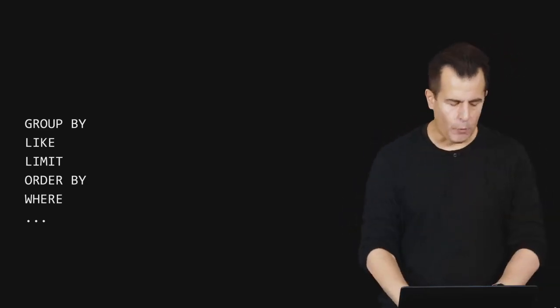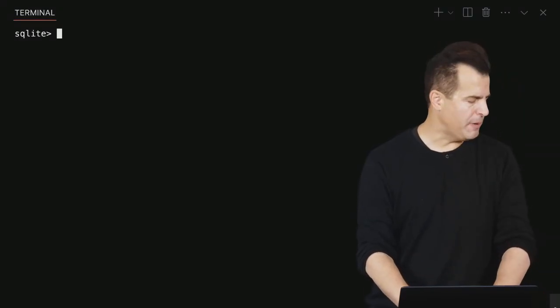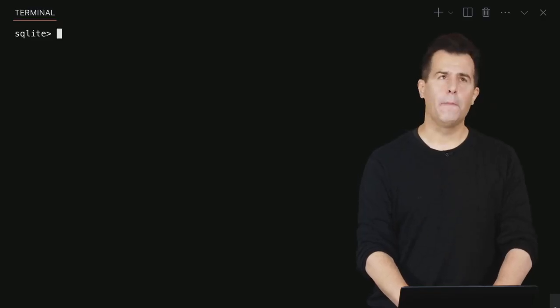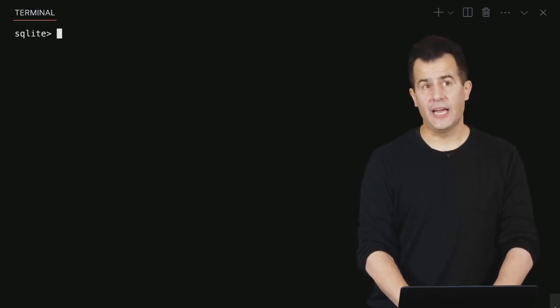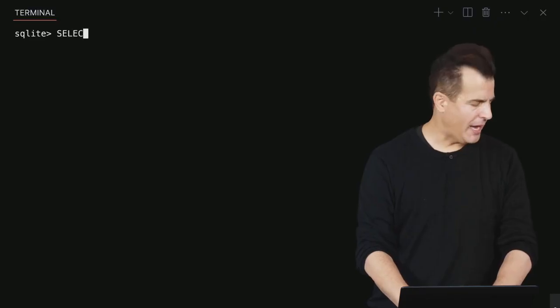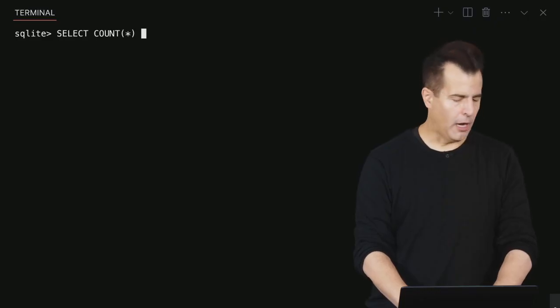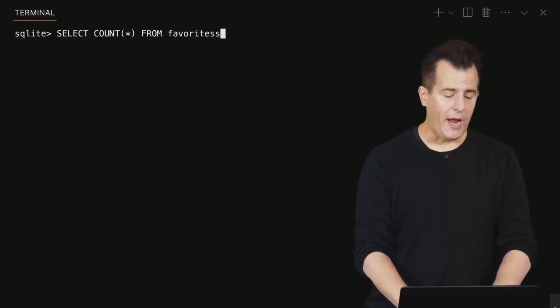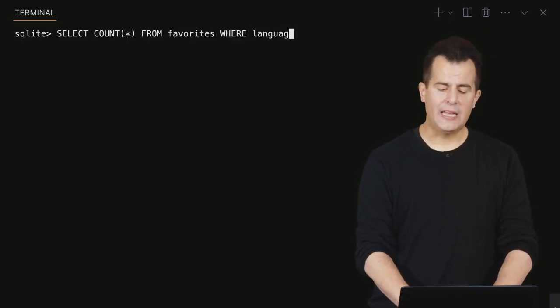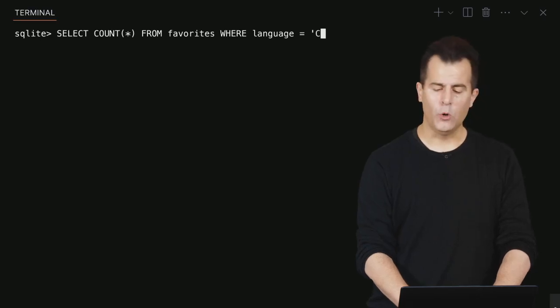So for instance, let me go back to VS Code once more and play around with a few of these new keywords. Let me propose this. Suppose I care about how many of you really liked C. Well, I could just select all of the data as before and count it up manually, but that seems unnecessary. Let me select the number of people, from favorites, where the language they gave us as an answer to their form was equal to 'C'.